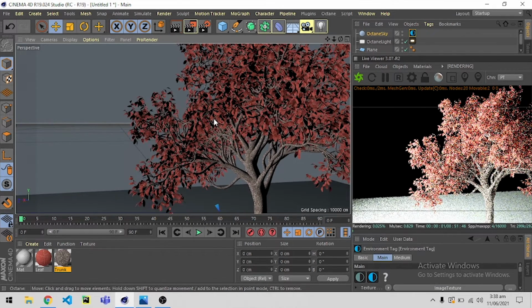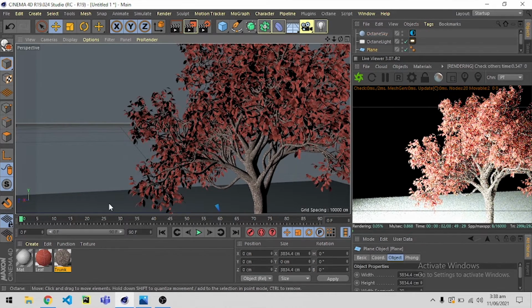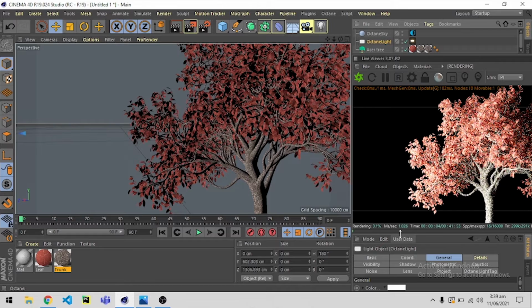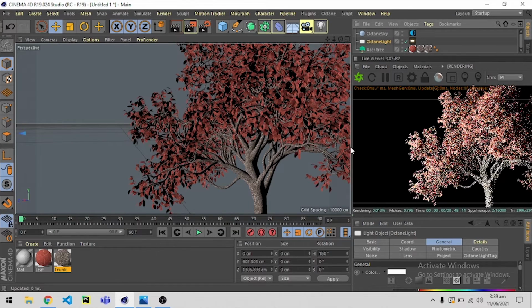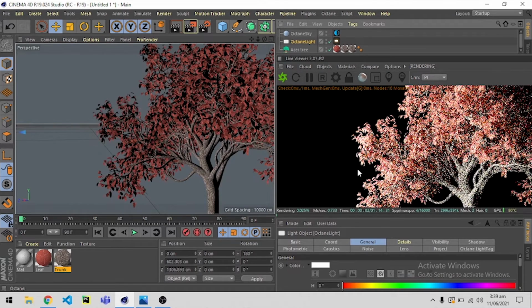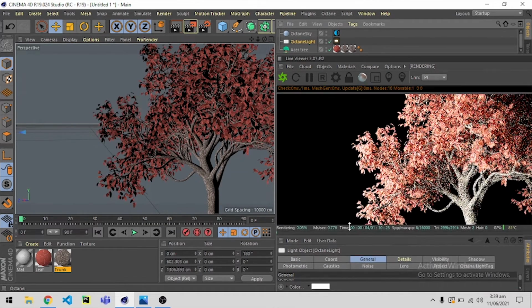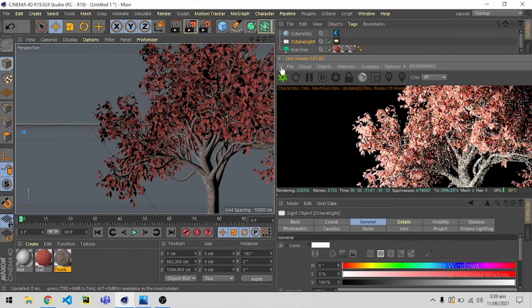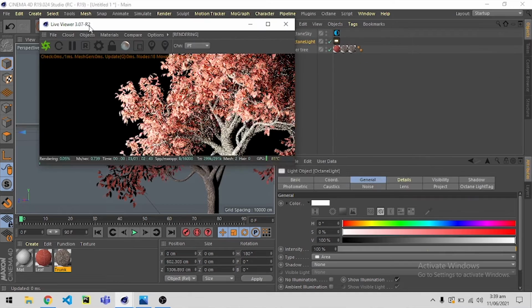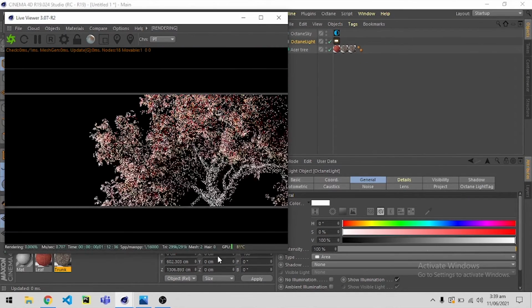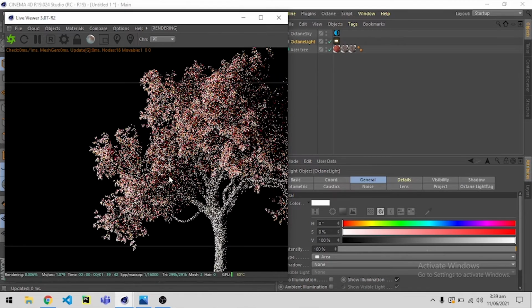Now if I zoom in, actually what I'm going to do is get rid of this plane because it's making it look bad. And now we can work with our lighting. Let me just make this bigger. Actually, let me just undock this because we don't really need that view for now. We can increase the size.